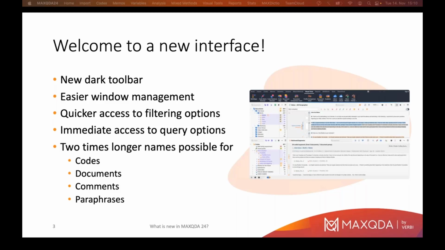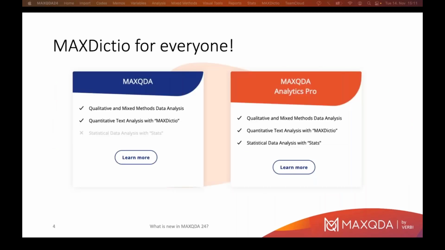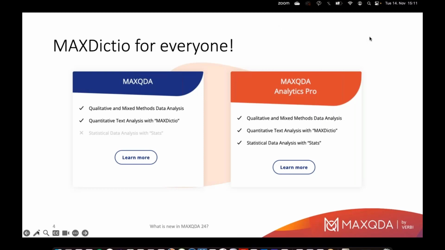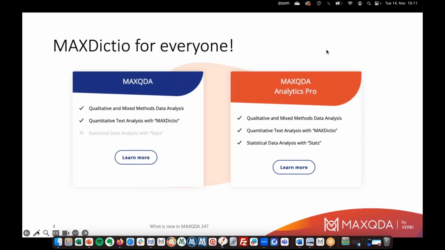As I said, interface changes are often subject to taste. In my opinion, VERBI MAXQDA does a pretty good job in not upsetting me with interface changes so far. They have done a quite decent job since 2012. But there are also some new things on the horizon, and some of these new things might be old things. What do I mean by that?